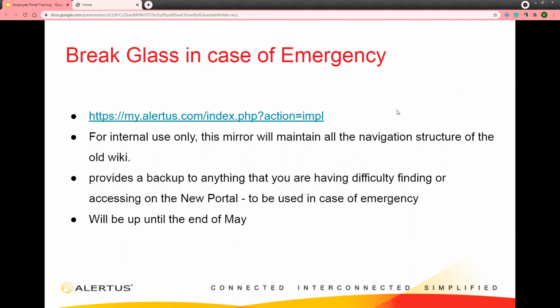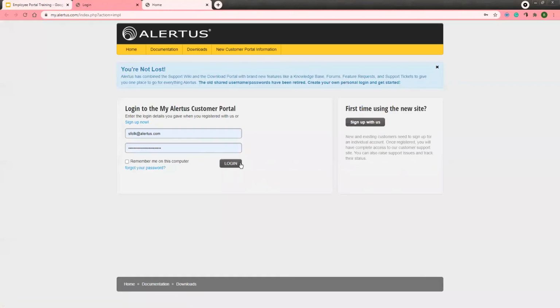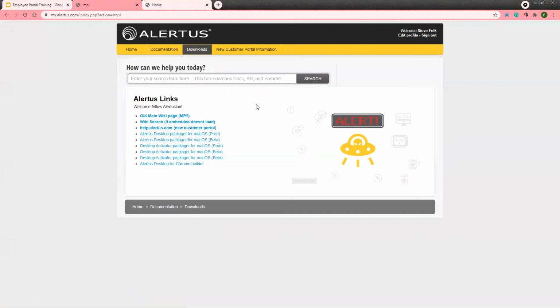And if the new site has technical difficulties, or you can't find the specific information you're looking for, or any of a myriad of things goes wrong, as happens every time new technology is adopted, we have a backup plan so it doesn't interrupt your workflow and productivity, and that is to go to this link right here and give it a shot. I'm gonna log in as Steve Folk because why would I log in as anyone else? The man's a hero. Here we go. We've got our old links.